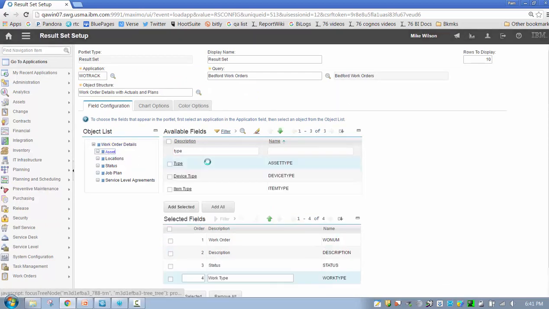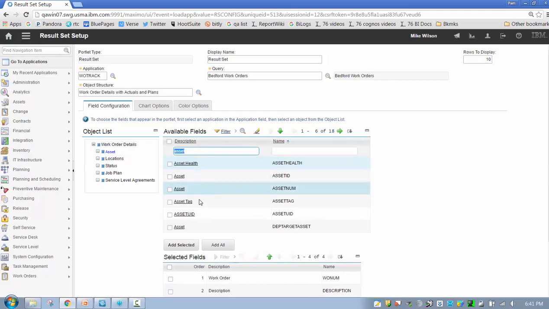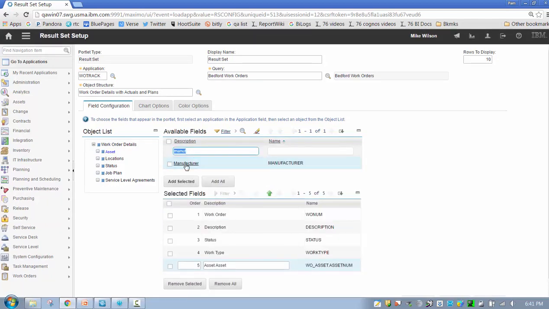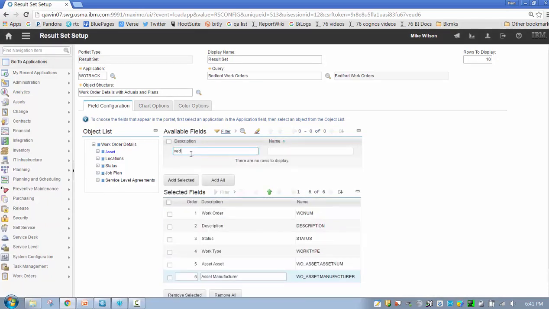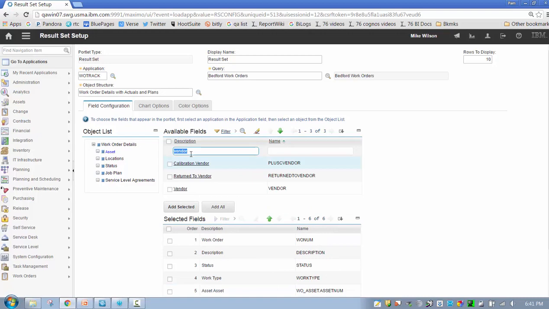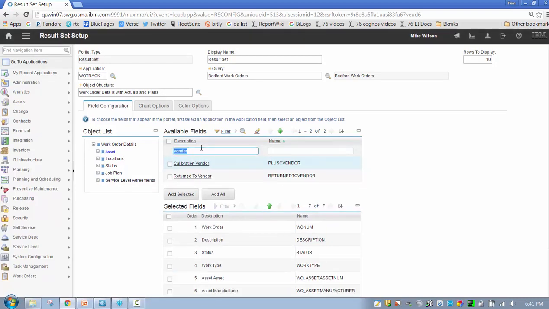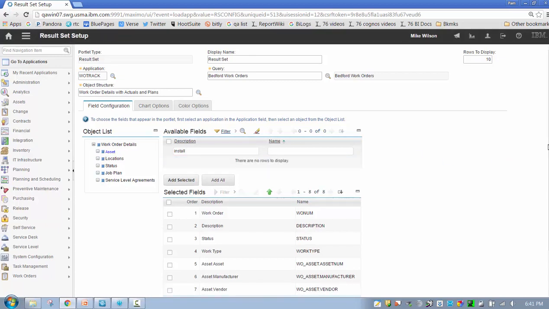Now let me navigate down here to asset. In asset, I'm going to grab a couple other fields. Let's grab asset num. I'm going to grab a couple of unique fields, manufacturer, vendor. Let me just quickly add these, and then I'll show you what I'm doing on the bottom in my selected field section, install date.